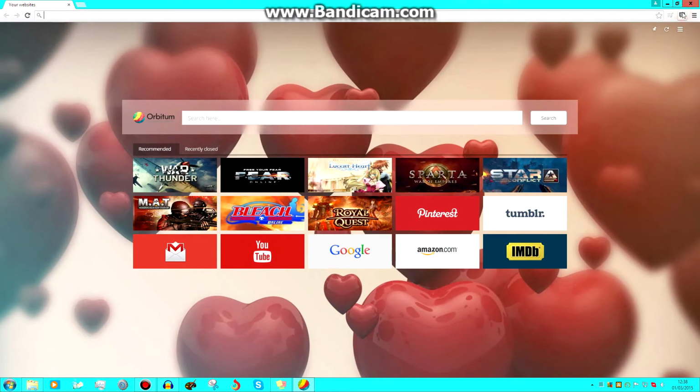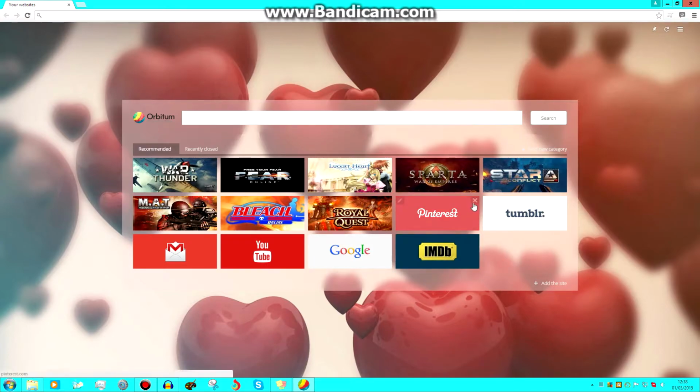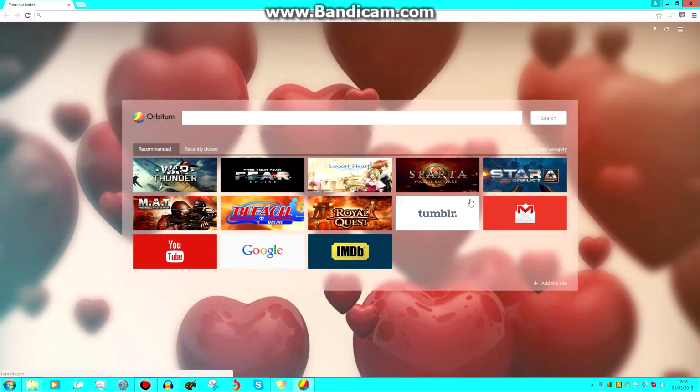Your websites. This is what the new tab looks like. That's going in my way. I don't use Facebook. I don't have it anymore. Yeah, not a big fan of it. But you can just get rid of what you don't use, so it's quite nice.